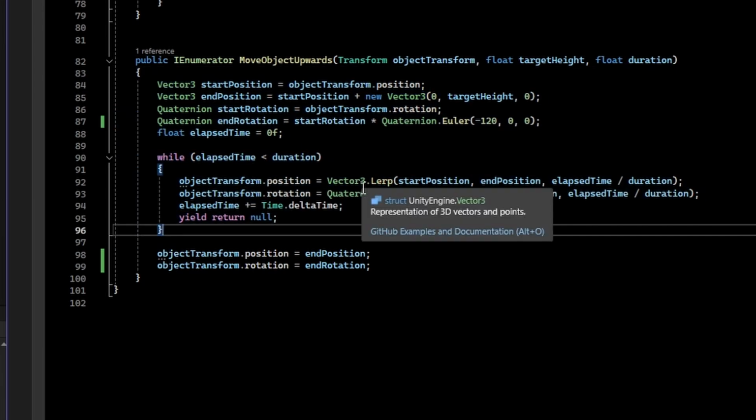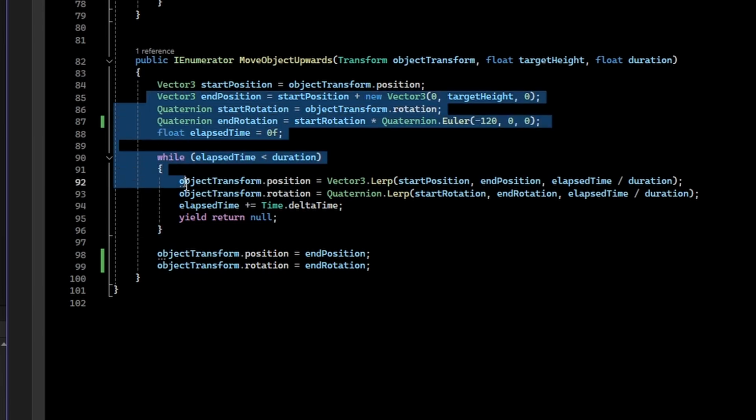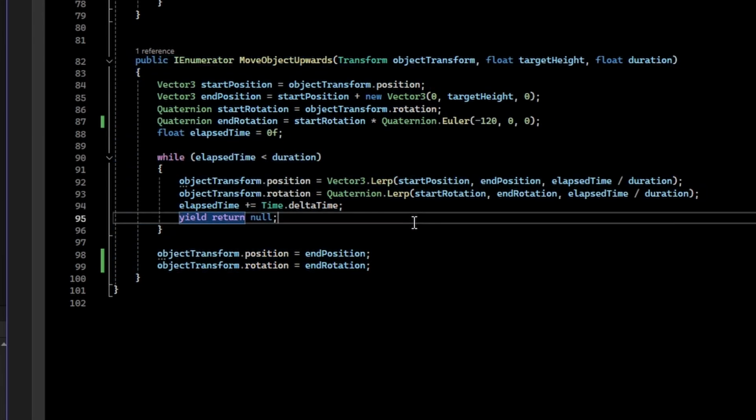So it's the same thing. Remember, lerp is the exact same thing as above. Quaternion lerp is the same thing, where it's just interpolating between rotations instead of positions. So we're using a quaternion instead of a Vector3. At the very end of this, when it's done doing that, it will set the position and the rotation to the end position, so that no matter what, it will end up at that end position. This is pretty self-explanatory. This is just moving the object upwards.